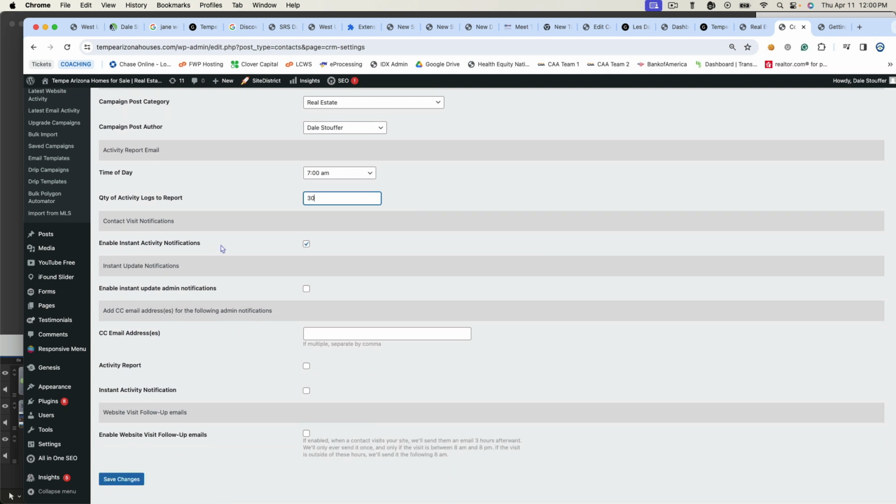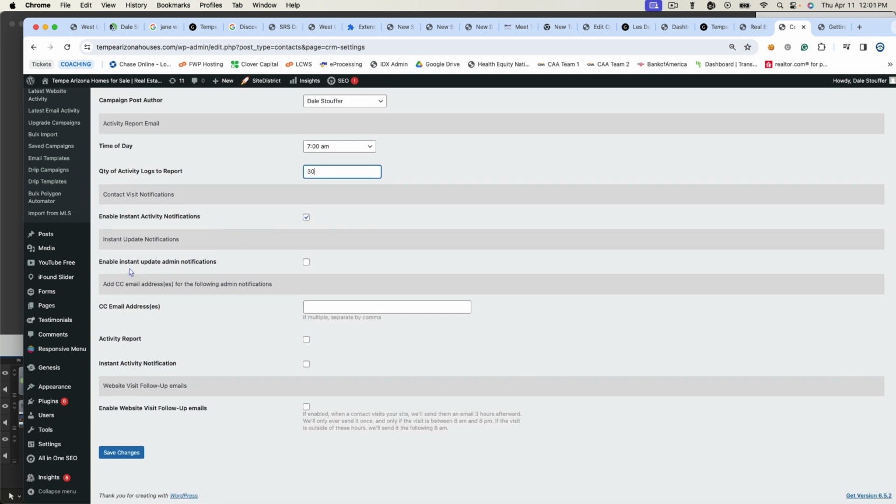This enable instant activity notices should be checked. Do not check this instant update admin notifications, because this will send you every single instant update that goes out to your customer base. If you have an assistant or want to send this to a second email address, just check in CC email address, and if you want them to get the activity report, click it.